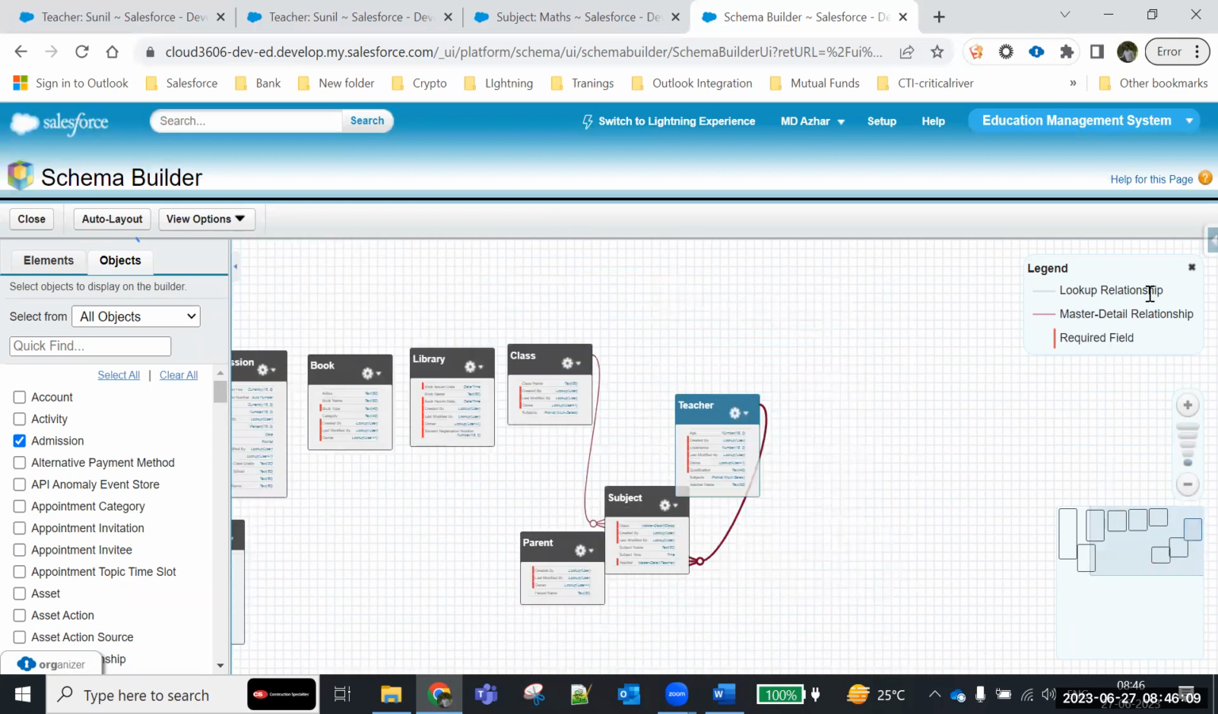See here it is showing lookup means blue color, master detail means red color. This red mark is required. So let's check; tomorrow we'll see. Any questions on this one?